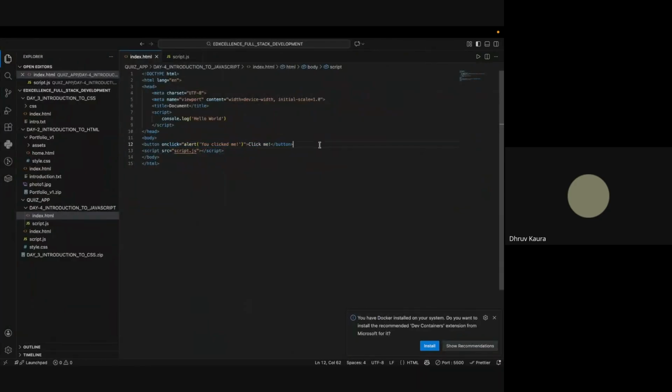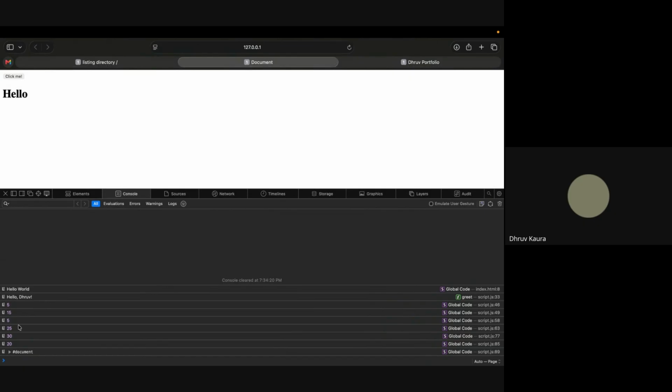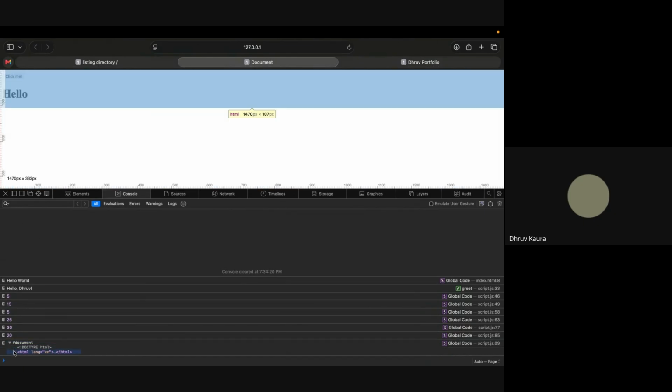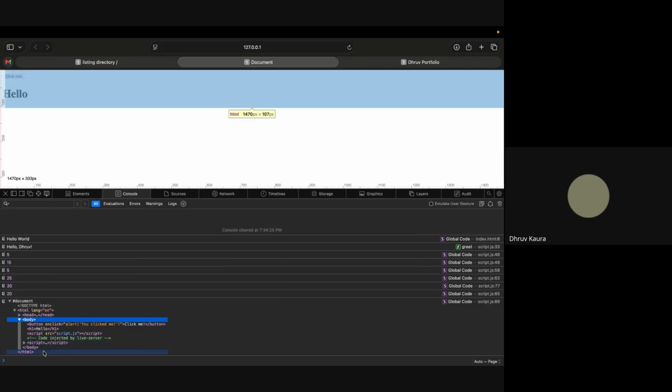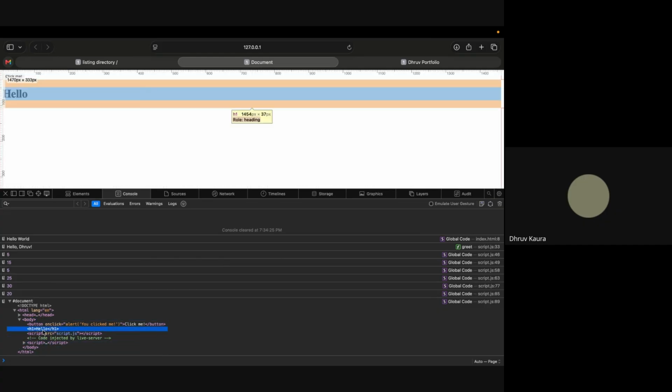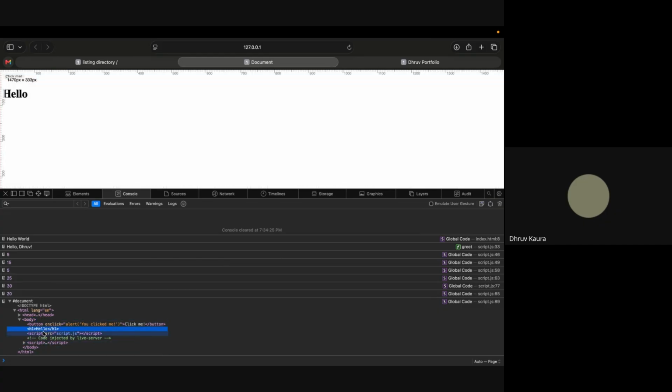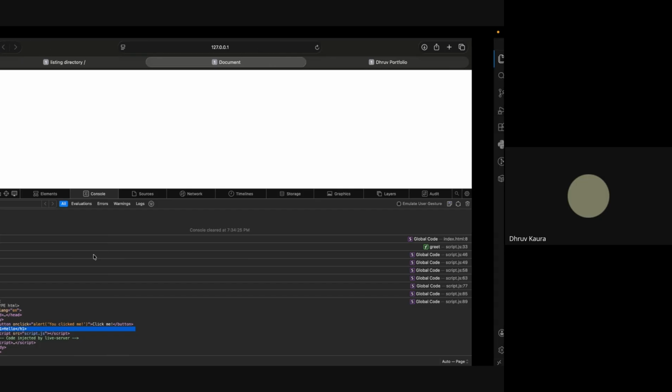I'll add something. I'll add a new h1 tag and say hello. You see, in real time it has changed. I haven't reloaded it, and you can see this hello inside the body of the document here. So how will we select the elements?